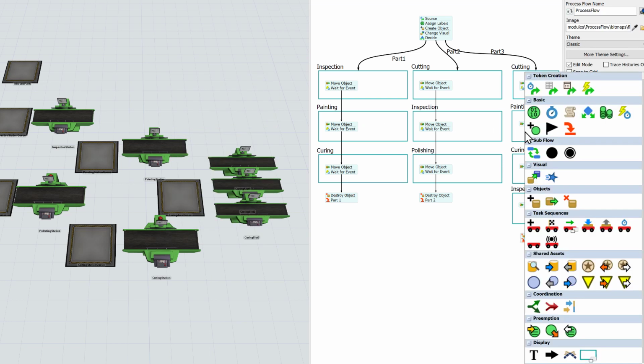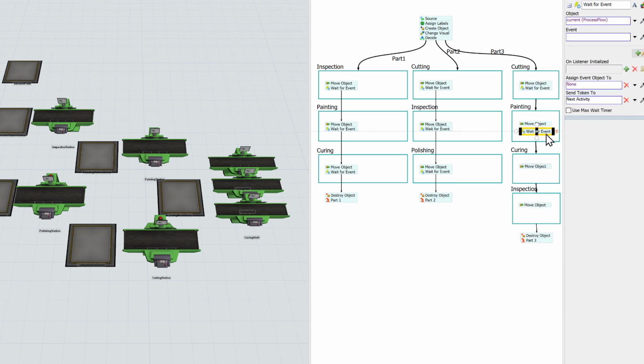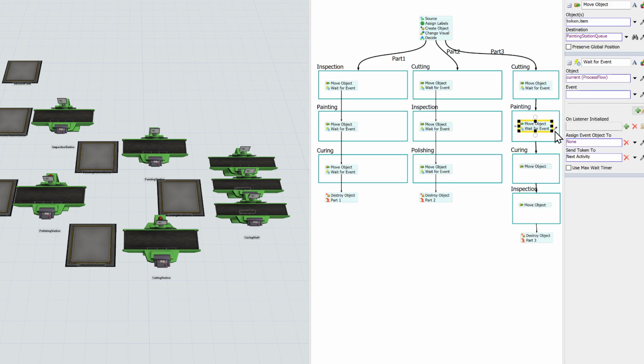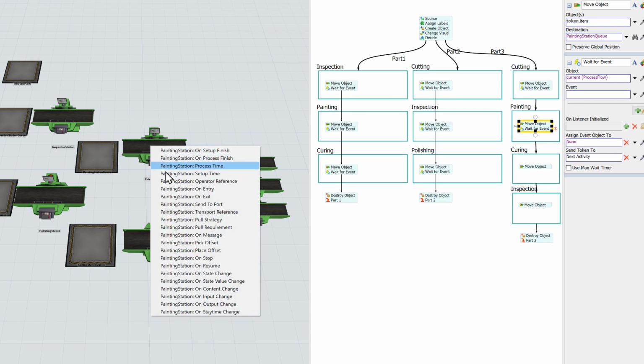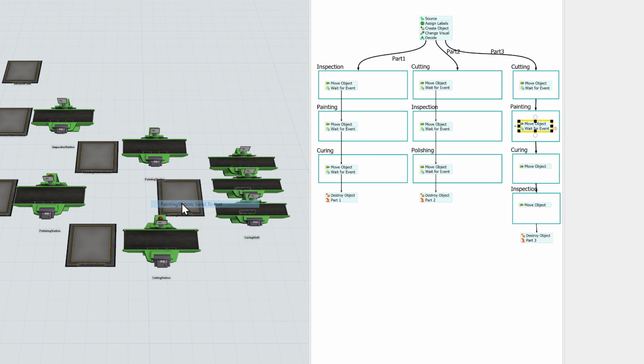Painting. Wait for event. Slide it up in. Choose the eyedropper and go to painting. And choose the send to port event.